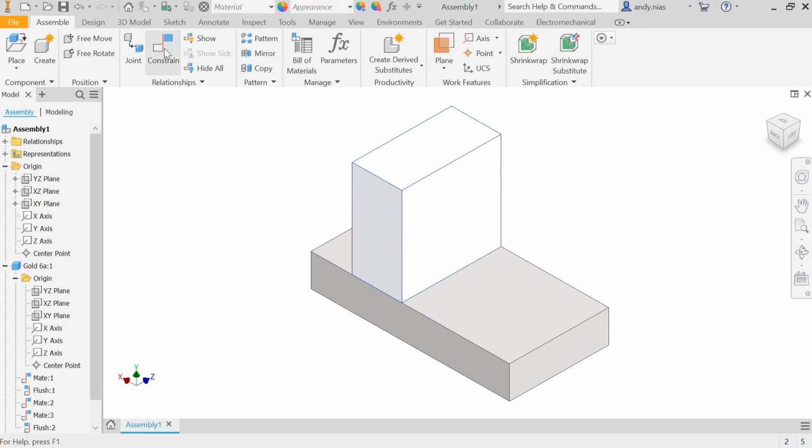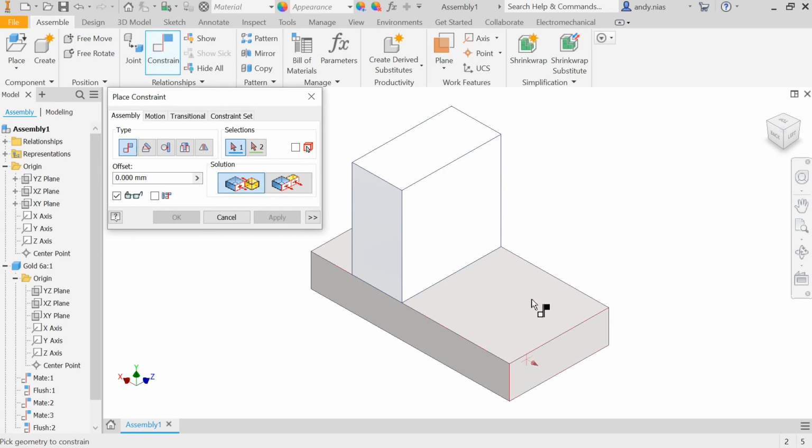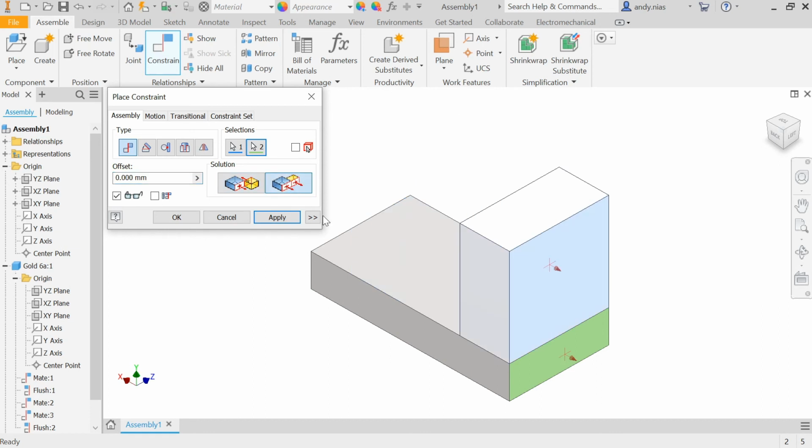And to do it, it's very straightforward. I'm going to go for a constraint. I'm going to hit this face here and this face here. Now they are going to be an align, which is that one there, because of the other constraints that are on them. So if I hit that, you can see it's going to end up lining the two up.